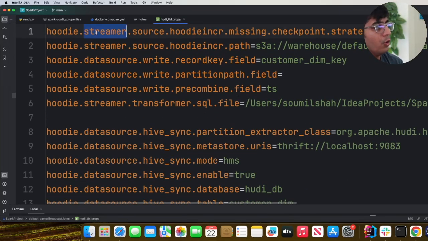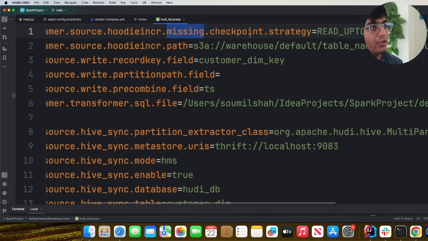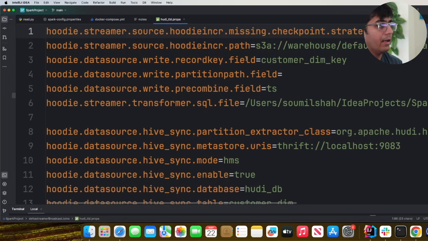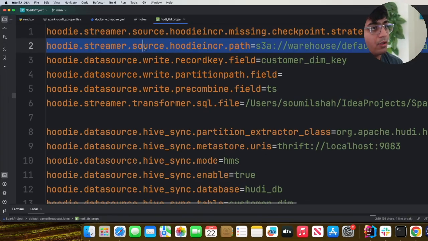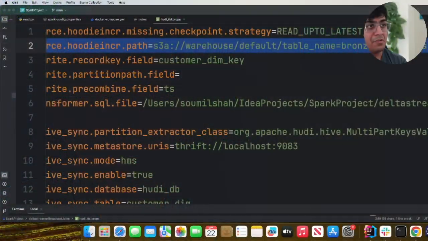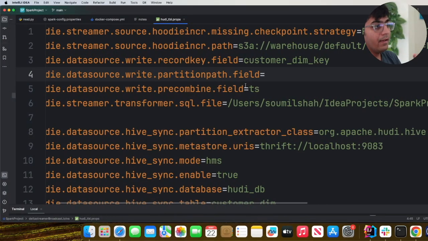Okay. hoodie.streamer.source.hoodieincr.missing.checkpoint.strategy is set to read up to the latest commit, right? And then this is the path to the bronze customer table, because the Hudi streamer has to read only incremental data. We do not want to do a full table scan. That's expensive, right? So hopefully that made sense.